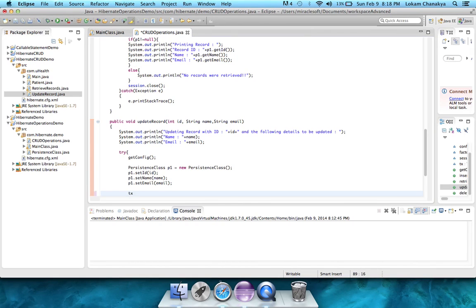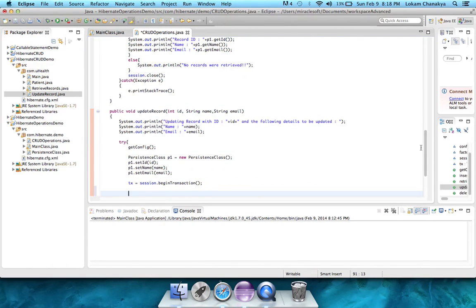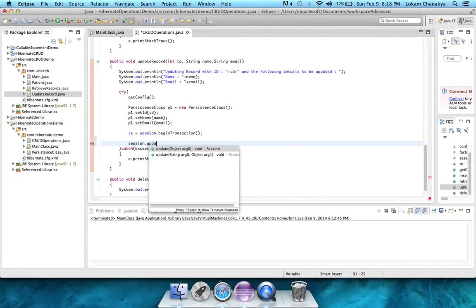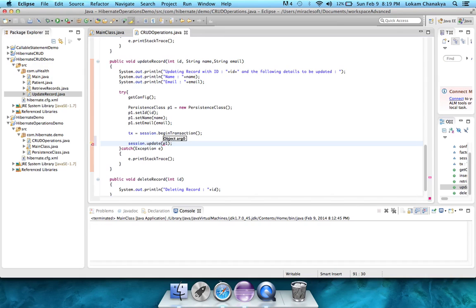Now that we have our object ready, the basic step would be to use the session object. Before we do that, we have to initialize the transaction object using the session.beginTransaction method. I'm going a bit quick through these because we've already done them in the previous tutorials, and you must have watched me doing them. So the next step is, I'll just scroll down so you can look at it better. Next step would be to use the session.update method, to which we simply pass one argument, which is our persistence class object. In our case, the object is p1.